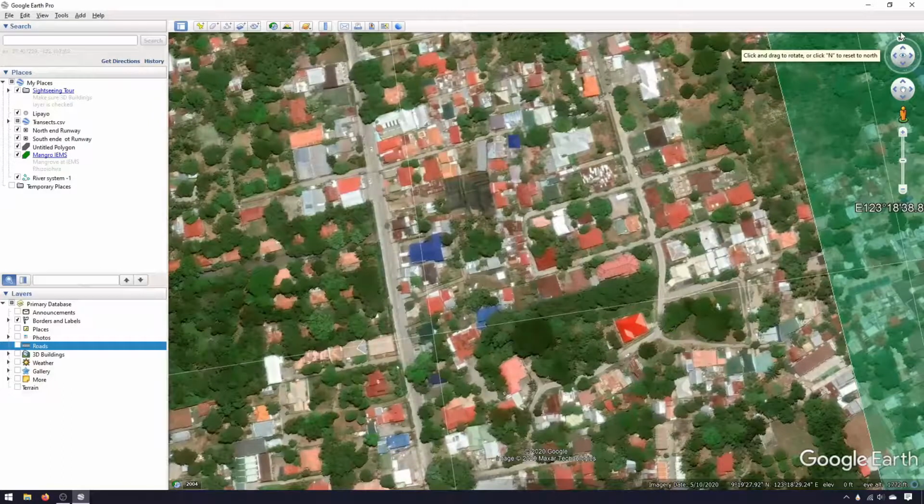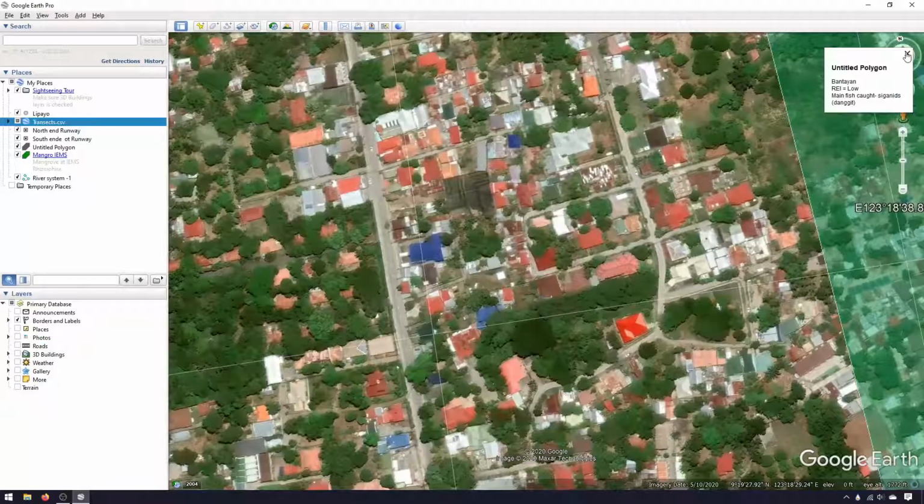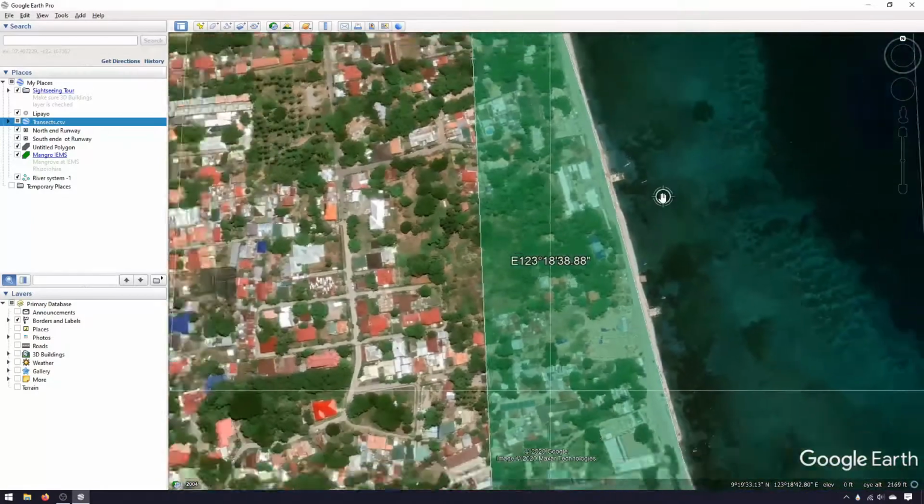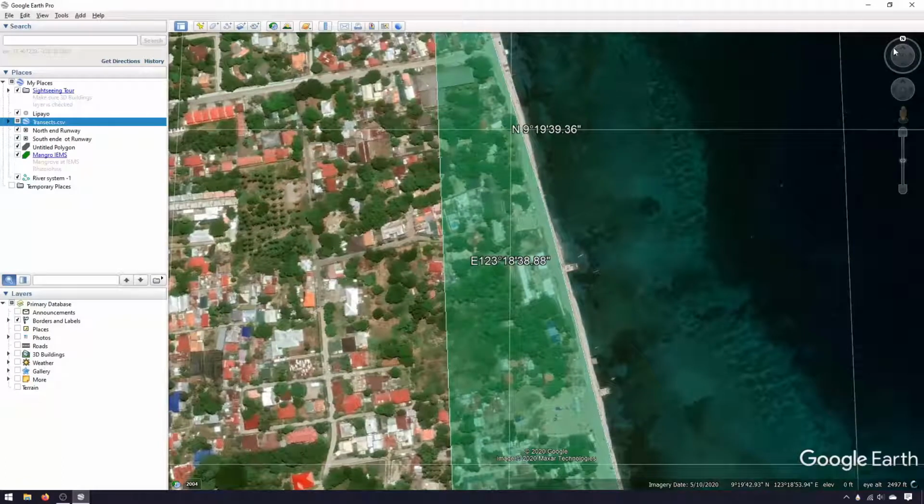Okay, so that's got it. So now we're done with some of the navigational features. Now let's move to the places.